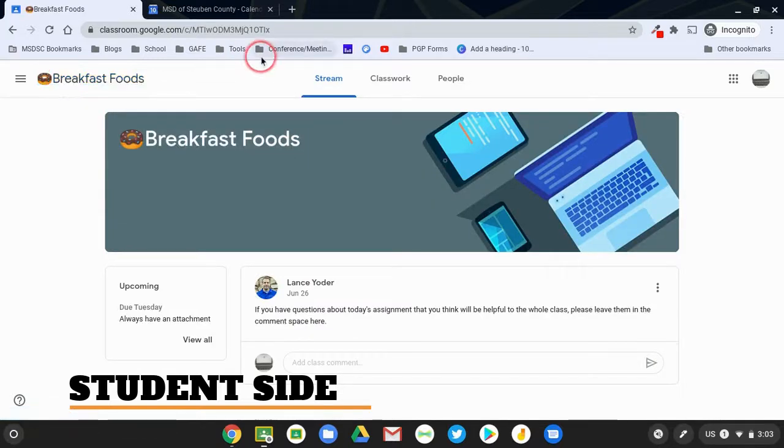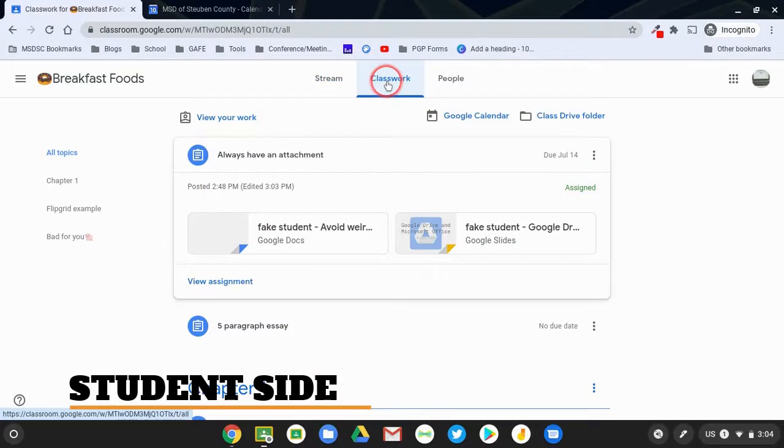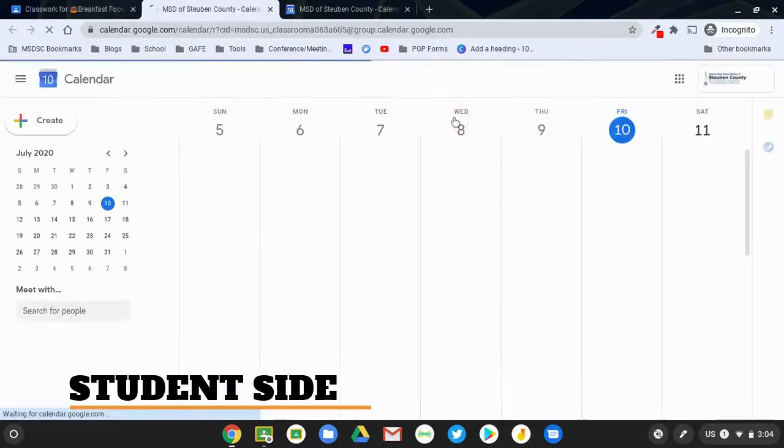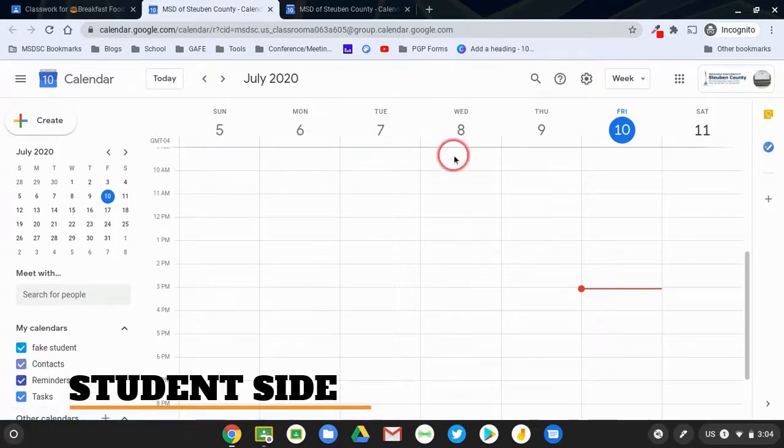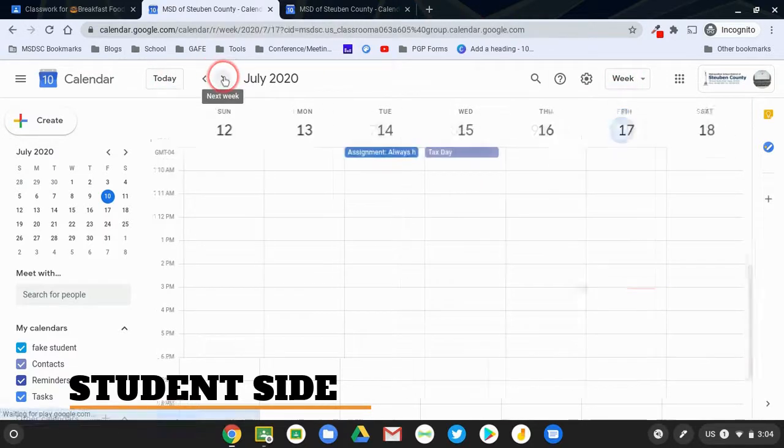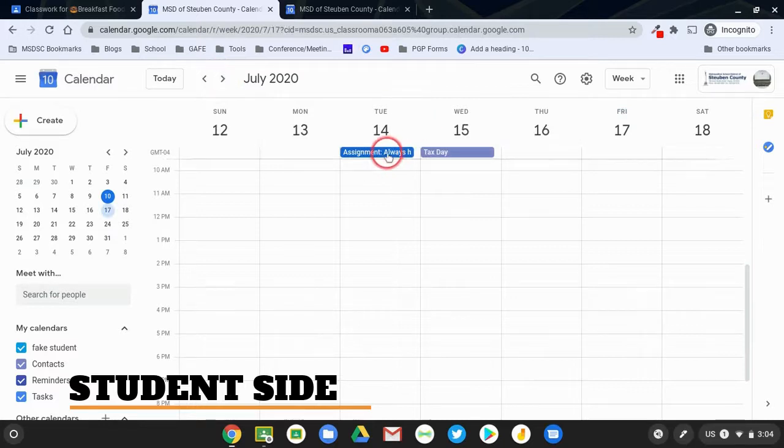Now, if you're dealing with older students, they may utilize Google Calendar. So if you click on the Classwork tab and you click on Google Calendar, it takes you to Google Calendar so that way you can see what is due and when. And so now the student would be able to see any assignments that are due. They could switch this to the next week. And there's the assignment residing right there.